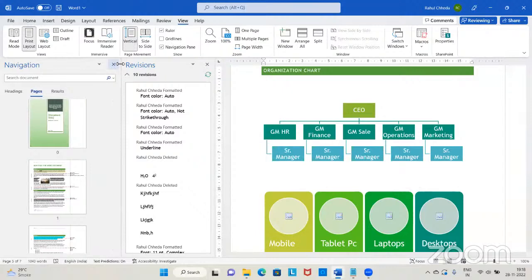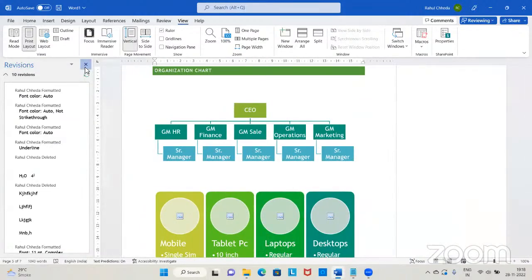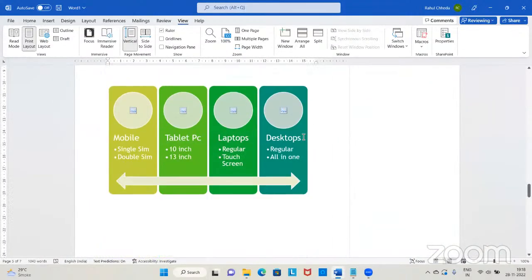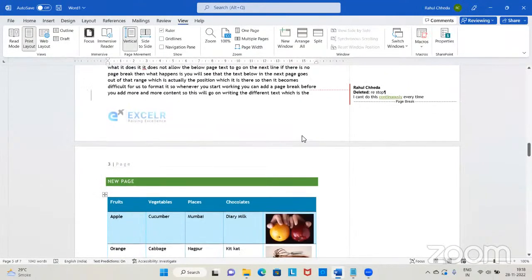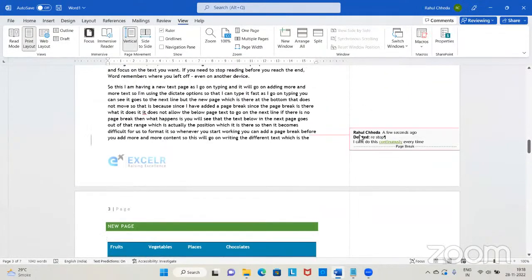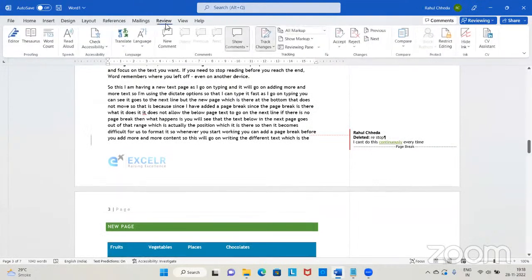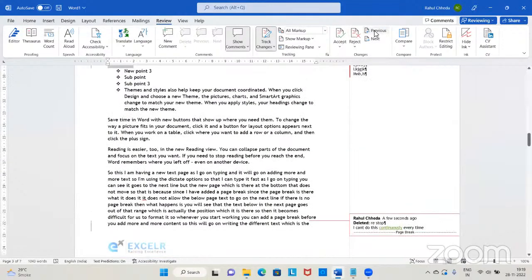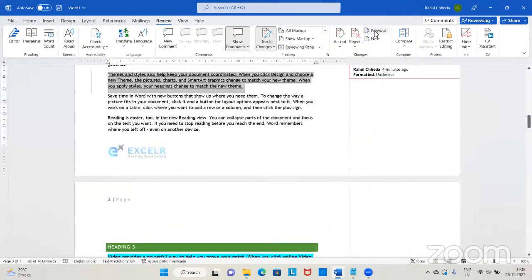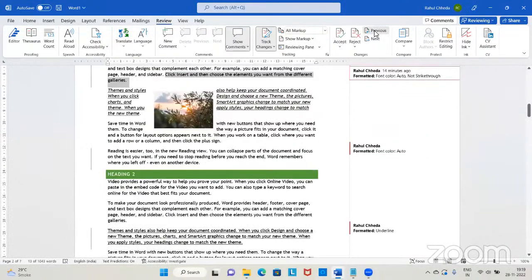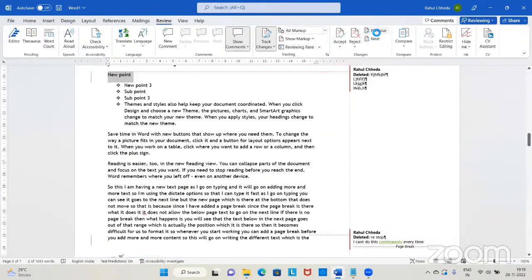Now we'll close these boxes over here right now, and we'll see that it shows us all the changes which are there on the pages. You can see here as well, or you can go to the review tab, and here you can see these buttons, next and previous. You can utilize them as well. As you do that, it will make you aware of the changes which are there at the different page levels.